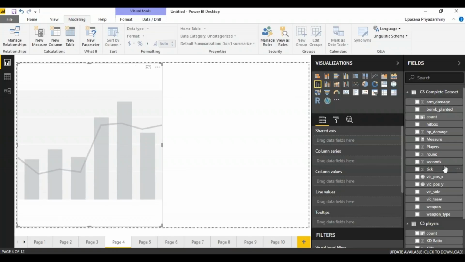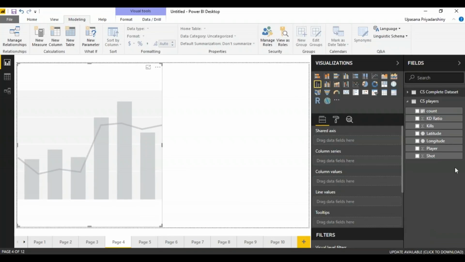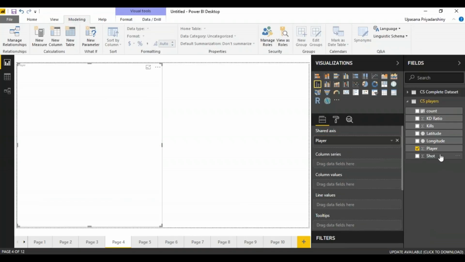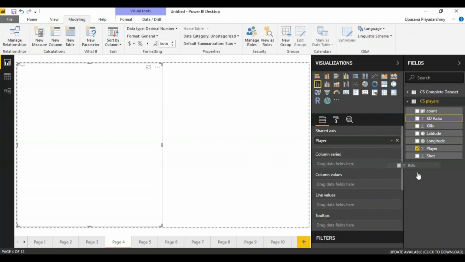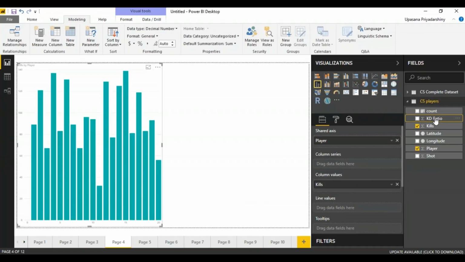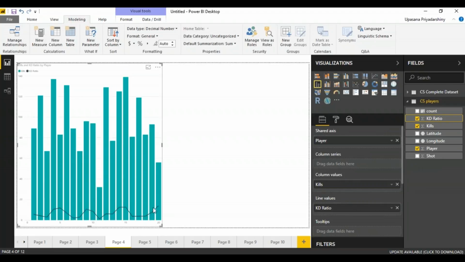So on the shared axis, I'll be pulling down the players. On the column values, I'll be putting the KD ratio, or let's just put the absolute number of kills. And the line values, I'll be putting the KD ratio. As you can see, it's pretty similar to what we had inferred in our column chart.